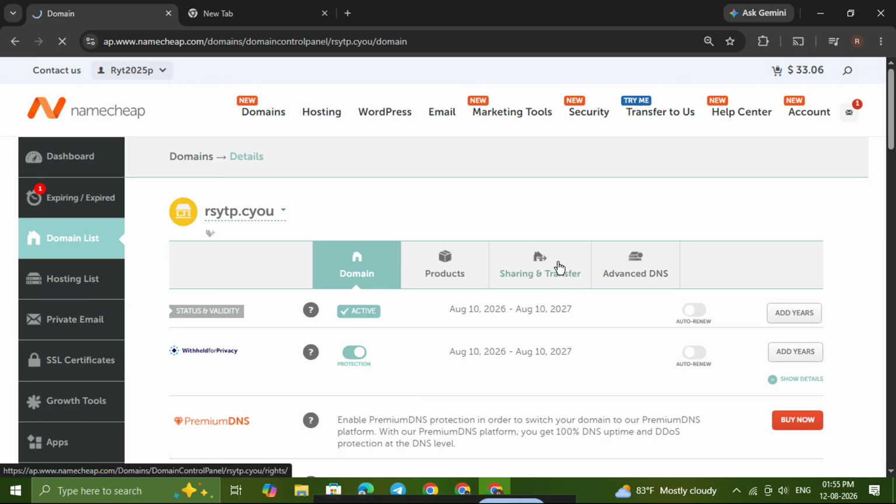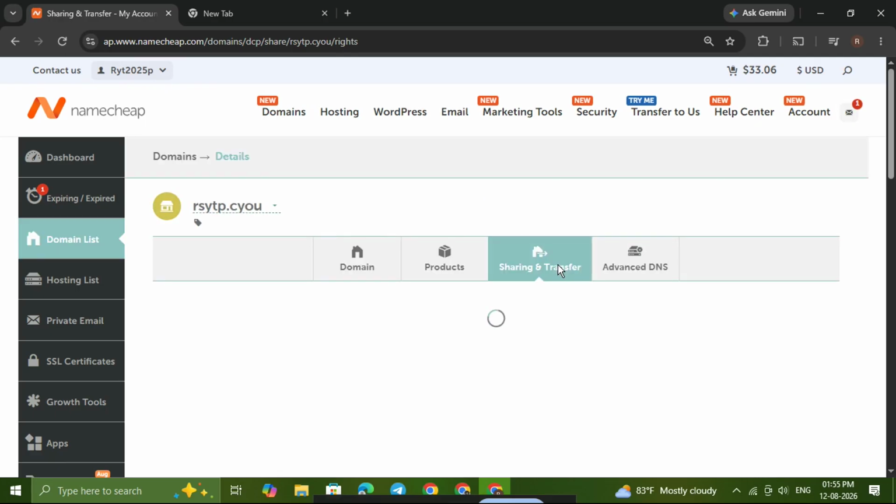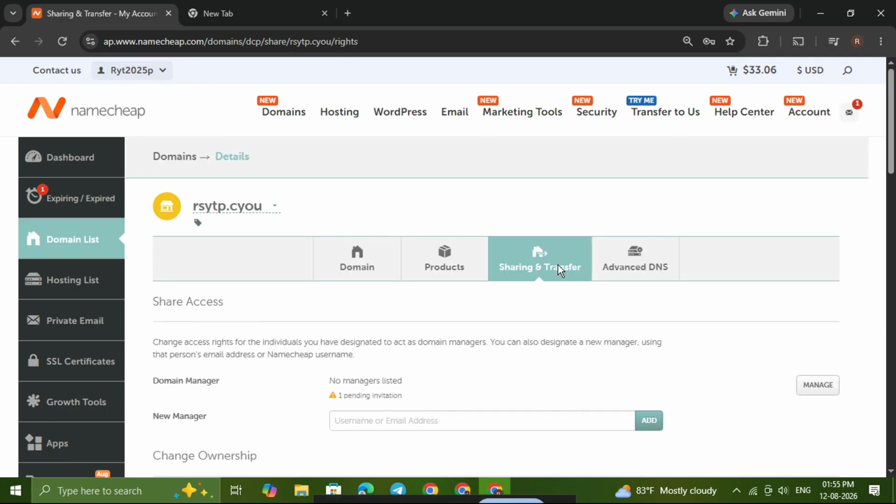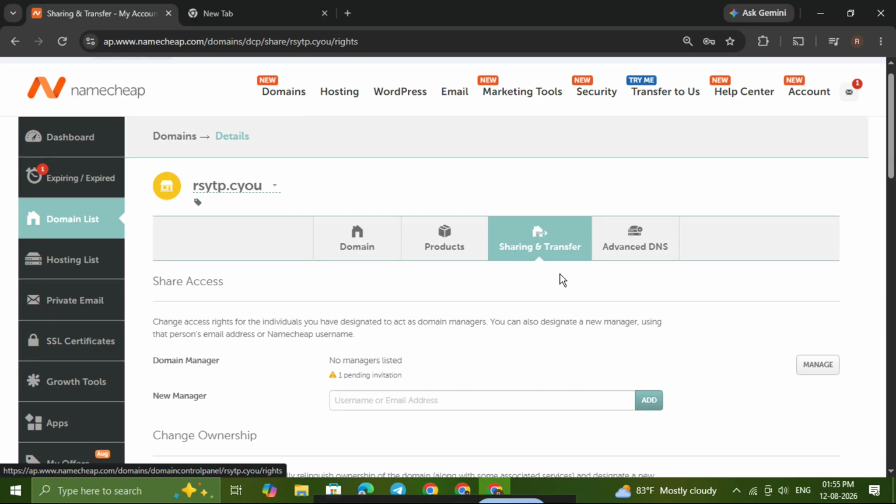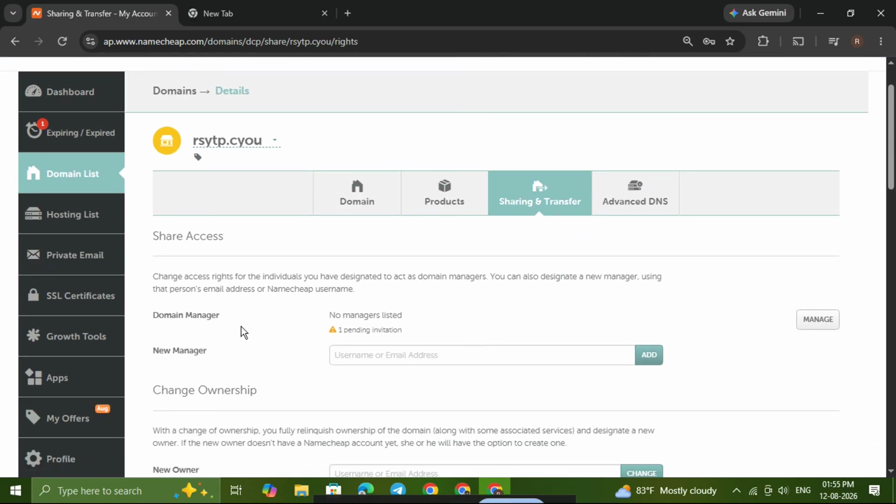This tab contains the options that let you share access with another person, which is exactly what you need when you want a developer to help manage your domain or related services. Inside the Sharing and Transfer section, find the Share Access or Account Access area. This is where you'll add the person who needs access.